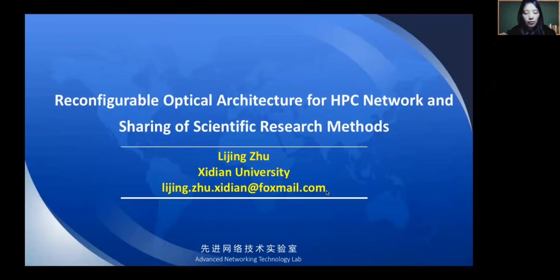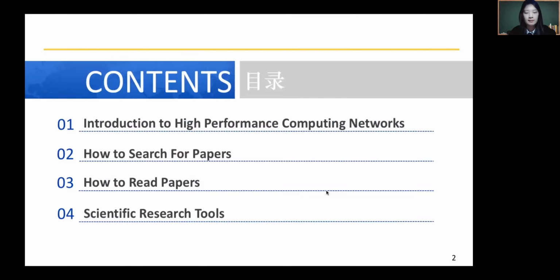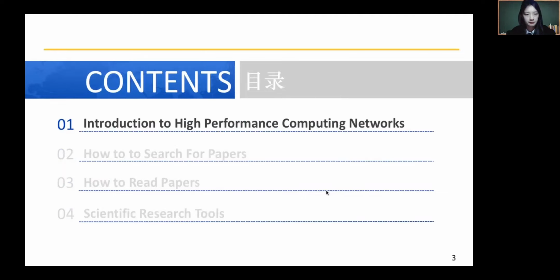My name is Lijing ZHU, and I'm now a PhD candidate of Professor Hua School, and I'm now working at the Advanced Networking Technology Lab. And today, the main contents of my presentation are reconfigurable optical architecture for HPC network and sharing of scientific research methods. This content is divided into 4 parts: an introduction to high-performance computing network and my method of searching for papers and reading papers, as well as some research tools.